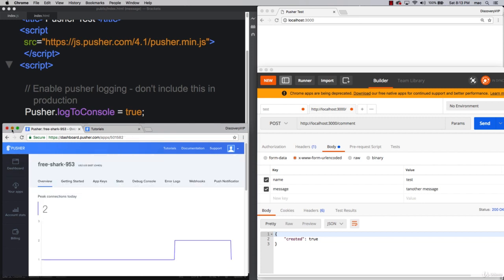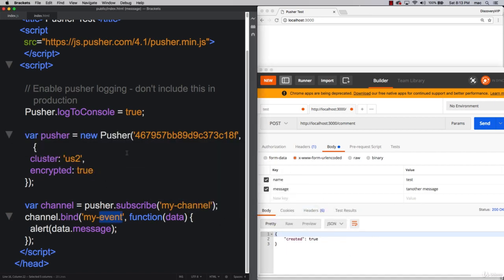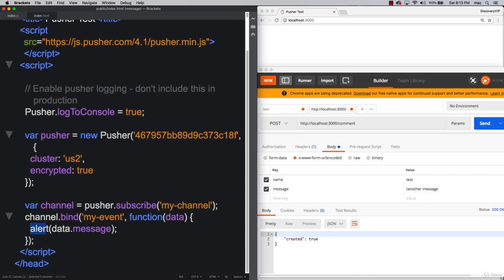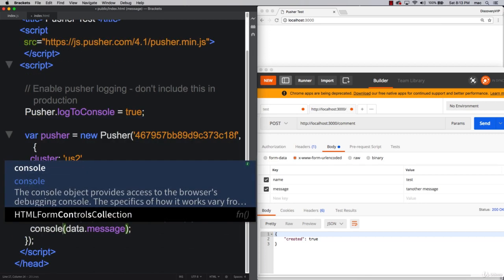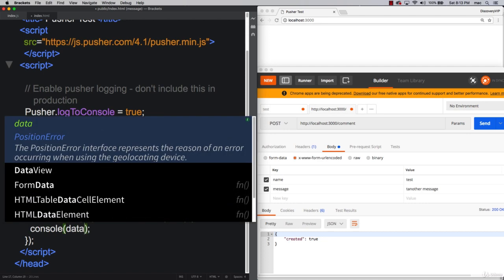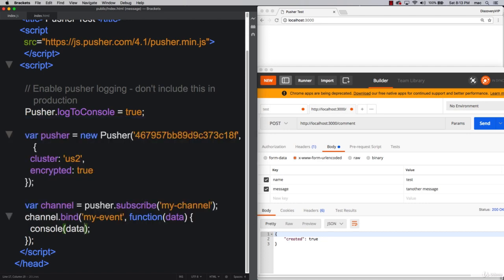So let's go back into our index page and make some updates. We know that we can pick up that data, so let's make use of it. First of all, let's just console log out that information. We'll console log out that whole data object, not just message, and we're not going to output it into the browser anymore.